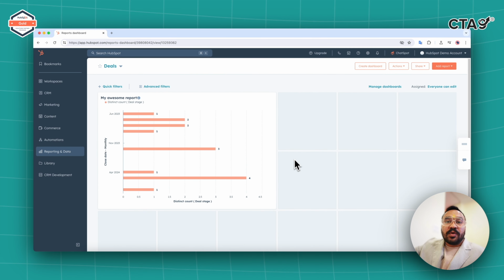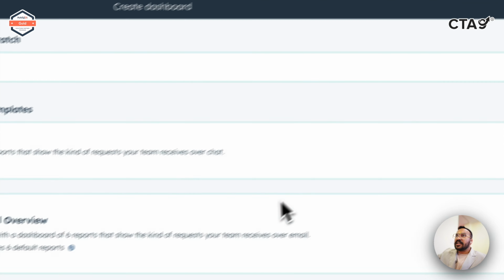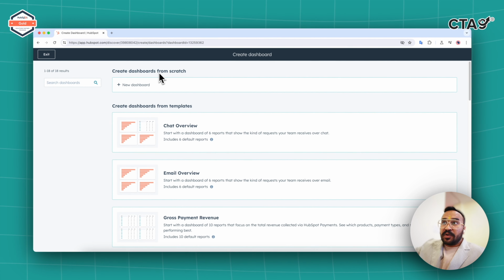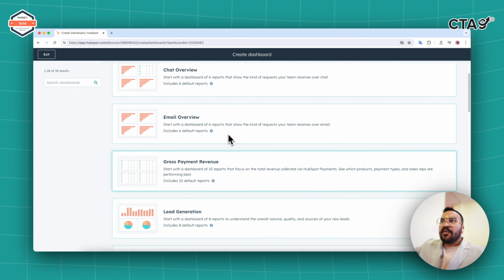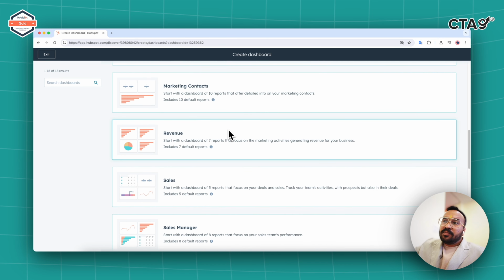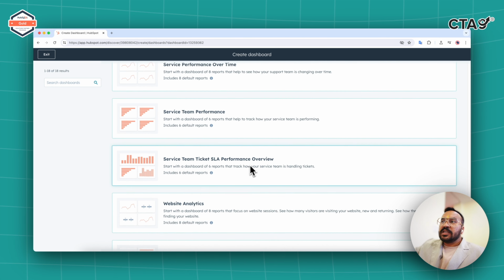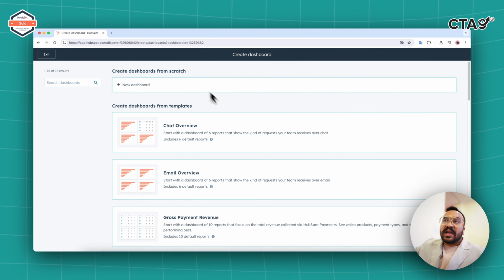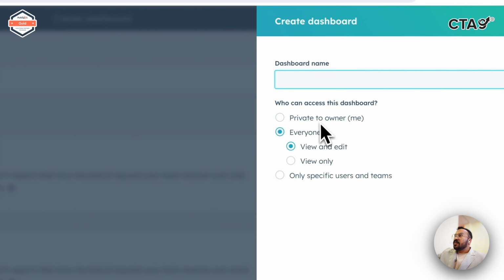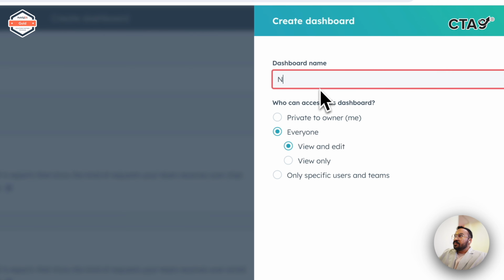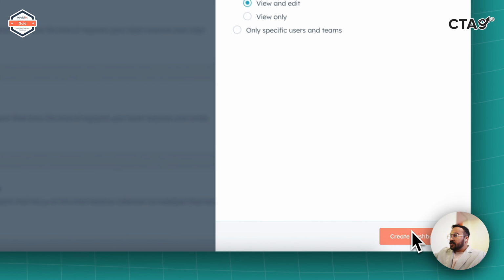Once you have added a report to your dashboard, which can be seen over here, it makes it easier to see the different kinds of data points for that particular report in order to monitor how a deal pipeline is going. So if you don't already have a dashboard, you can also create one by clicking on the Create Dashboard button. You can choose to create a dashboard from scratch, or you can choose to create a dashboard from a template which is provided by HubSpot by default. So you can see all of these things are there by default, but I want a new dashboard. Maybe it's available to everyone. And I click on Create Dashboard.